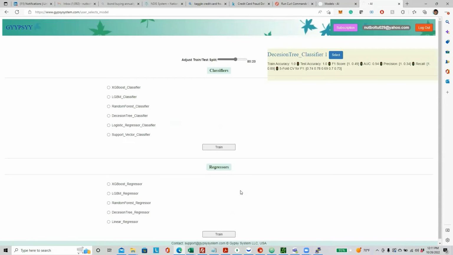I think the training is done. The accuracy seems to be good. F1 score, I am not very happy: for one class it is 1, and for the other class it is 0.49. AUC is good, 0.94. Precision, 0.34, is not good. And recall is good for both classes, 1 and 0.89. But the precision was not good.